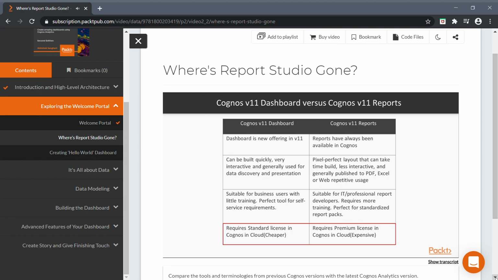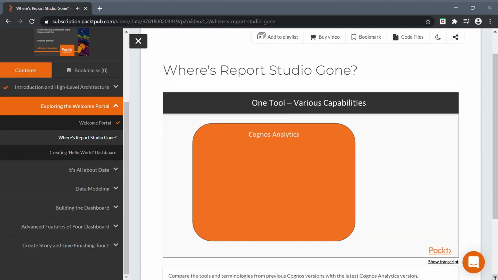To build reports, more training is required, and I would recommend watching my other video course called Going Beyond Dashboard to learn this tool. Overall, we can see that Cognos Analytics is now one package with various functionalities and capabilities come together. Administrators can control which users can get access to which tools. Depending on the licensing model, as well as the willingness of users, you can open up various functionalities.